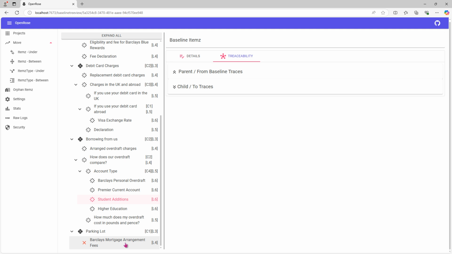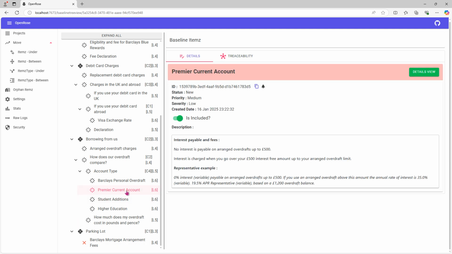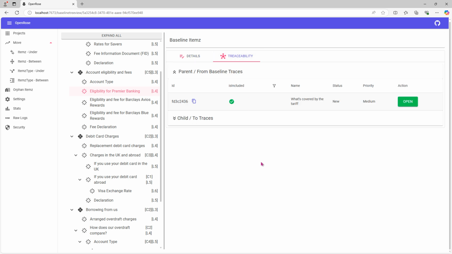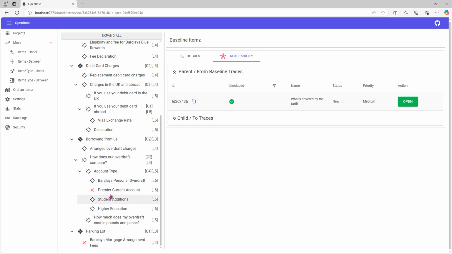Now we can make further decisions for February 2025. Let's say we are not going to include this particular requirement for February 2025, so I'm going to exclude that. That's the difference between January and February snapshot. It can evolve independently. And now we can see under eligibility for Premier Banking, the link down to the excluded requirement, which is Premier Current Account, is not visible anymore because this particular requirement has now been excluded.